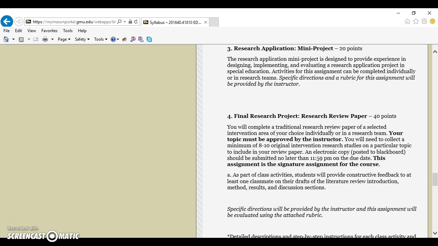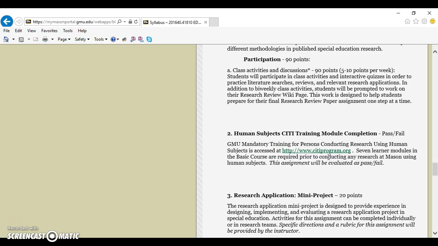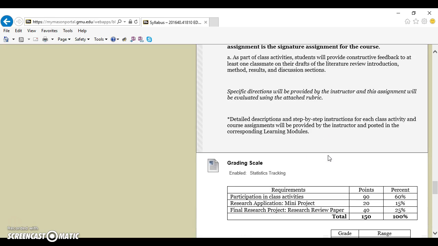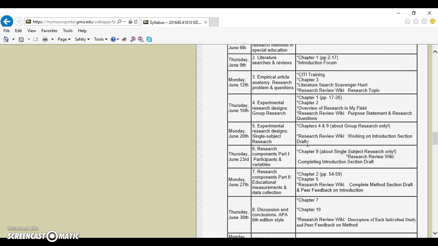Now, one thing to note about all assignments, because I didn't mention this earlier, is let me just scroll back up here to the due dates.